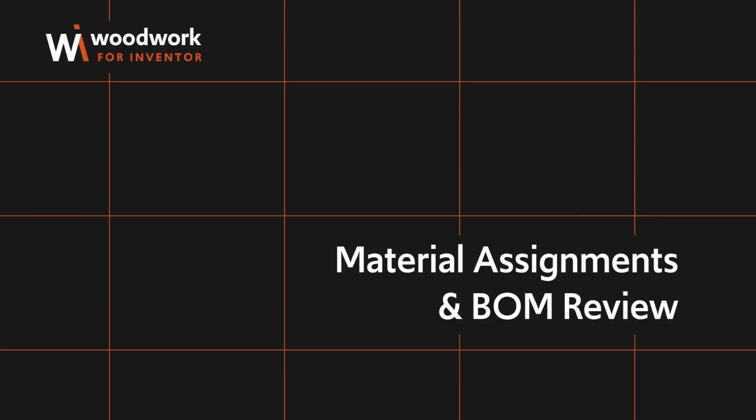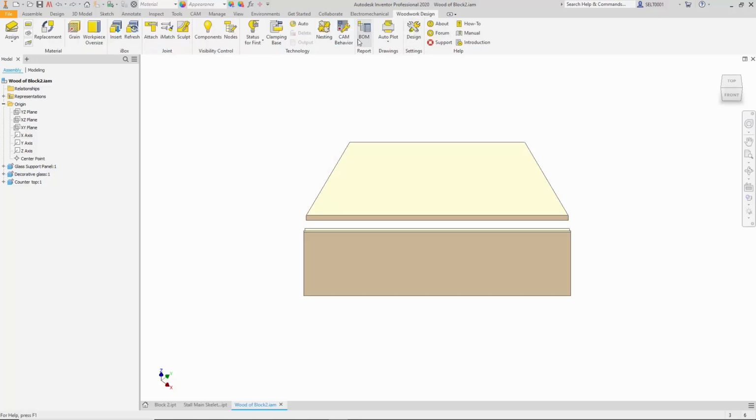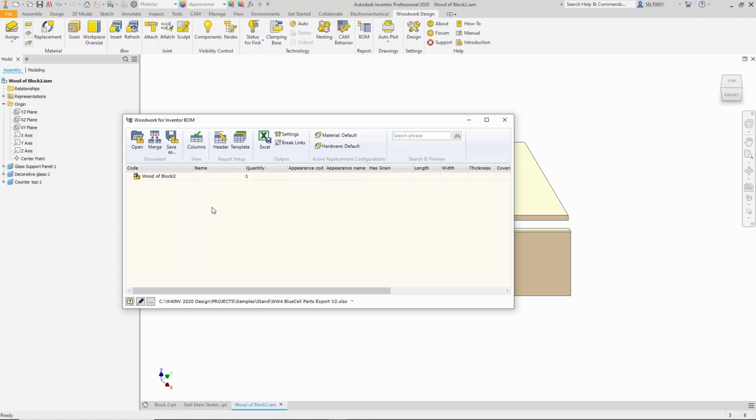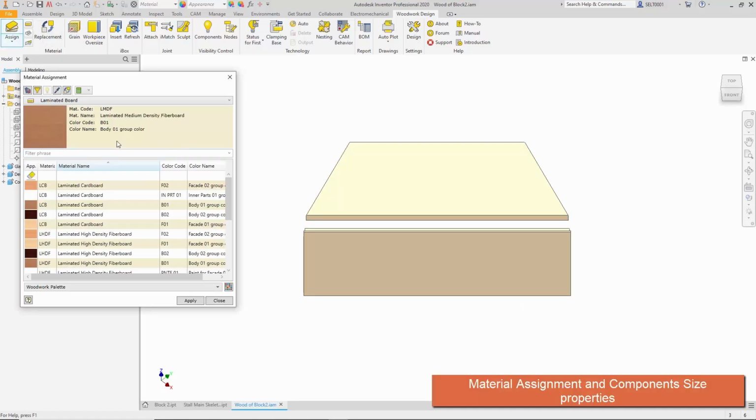Material assignments and BOM review. Before continuing, we want to navigate to the Woodwork for Inventor section. Here, the Woodwork for Inventor BOM generator tool is launched. As we can see, the generator is currently empty and does not display any entries. Let's try assigning materials to the components and see what changes occur.